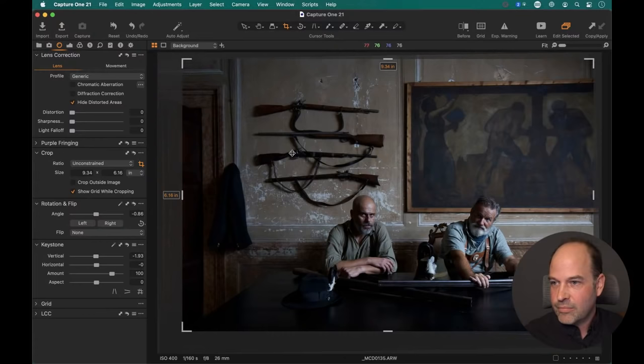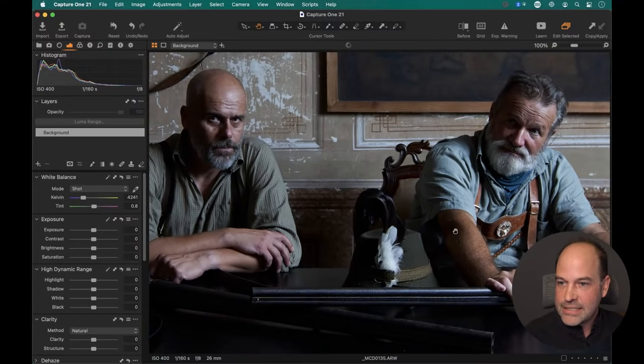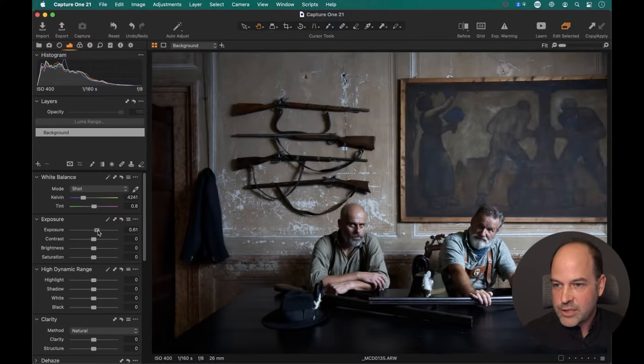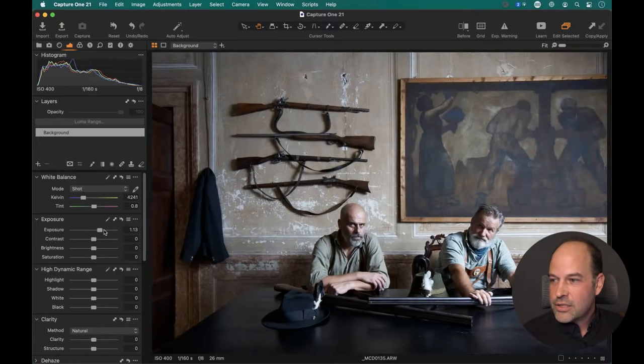Now for this shot, if we look over on his shirt on the right hand side, obviously it's a little bit too dark overall. So if I pull up the exposure, we can do so, but relatively quickly you see we're starting to lose highlight detail on the right hand side. So personally, I would then think, well, what makes more sense?